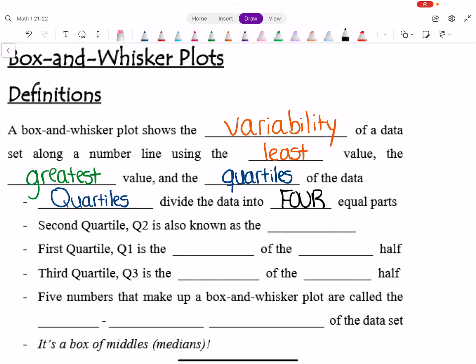The second quartile is also known as the median. That should be a familiar term. It's the middle of the data set when our data is written in numerical order. So Q2, or the second quartile, is also the middle of the data set. The first quartile, or Q1, is the median of the lower half of our data. And then Q3, or the third quartile, is the median of the upper half of our data.